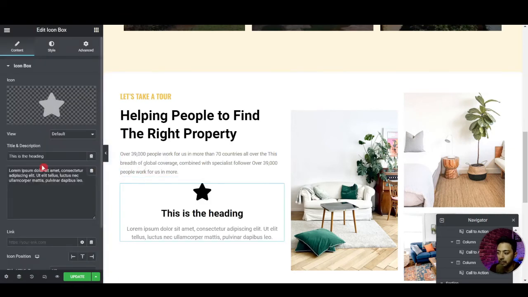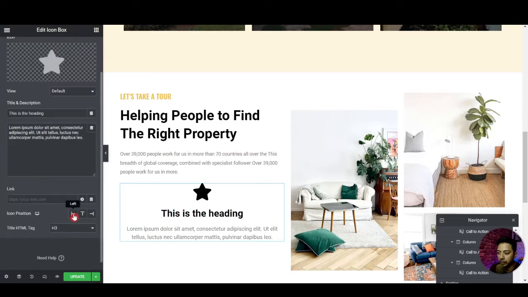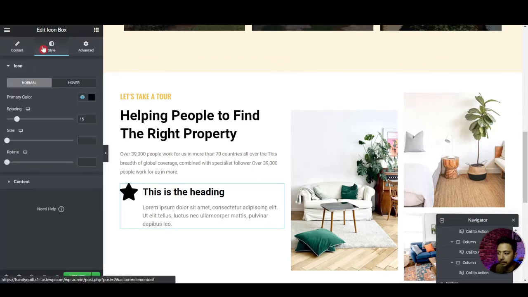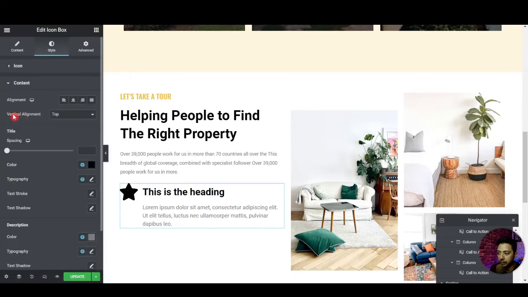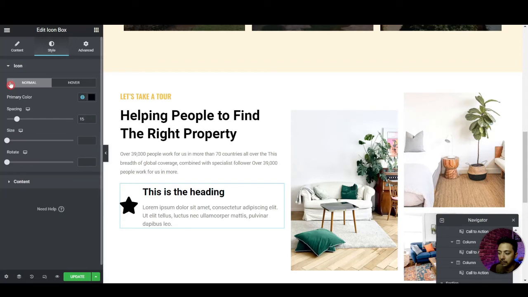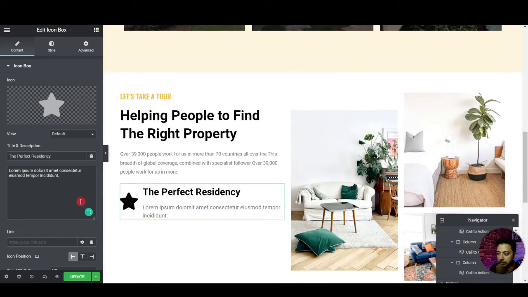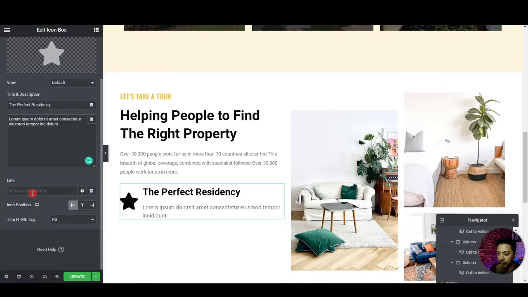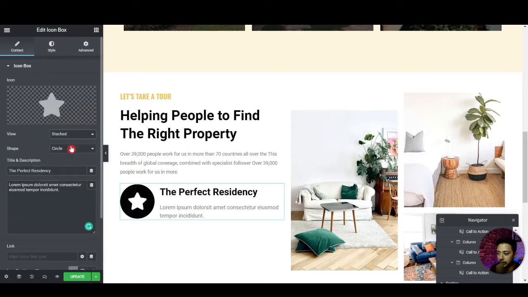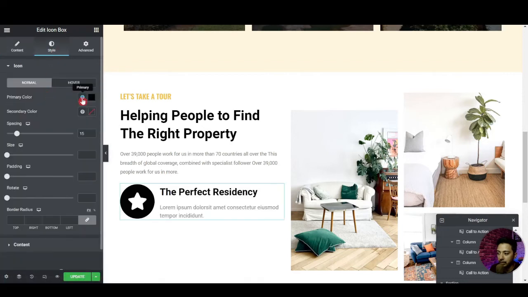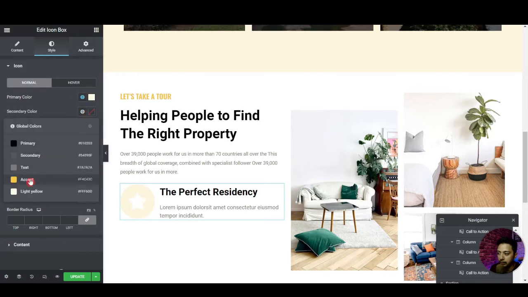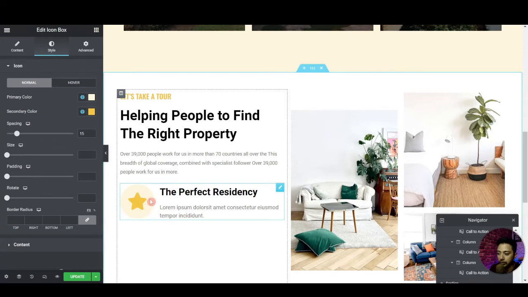Let's drop it here, and we will choose icon position as left, and in the style we will choose vertical alignment as middle. Alright, now let's first add our text, and here is our sample text. If we want we can add some link as well, but this time we will leave it as it is. Alright, so the view we will choose as stacked, and for the style we will choose primary color as our light yellow, and the secondary color we will choose our accent color. So this is how it's going to look.